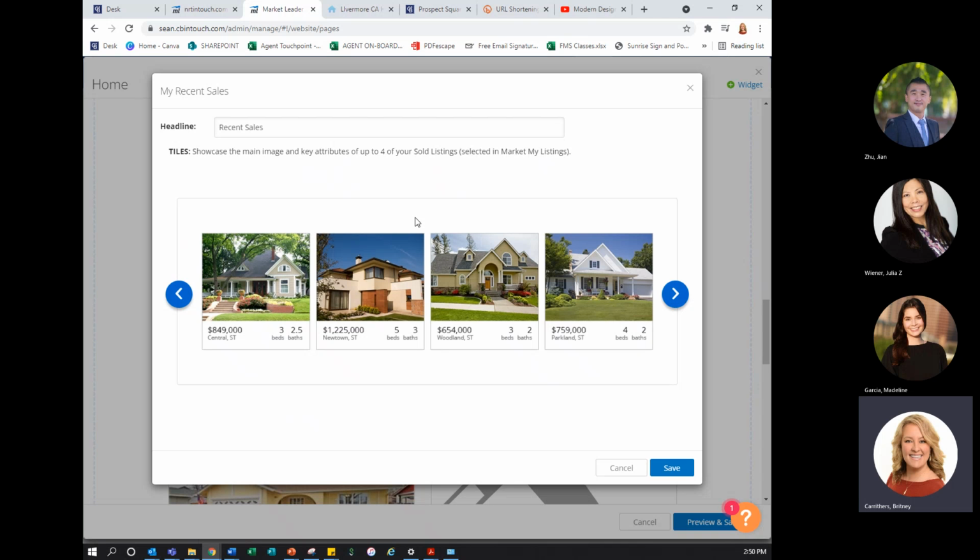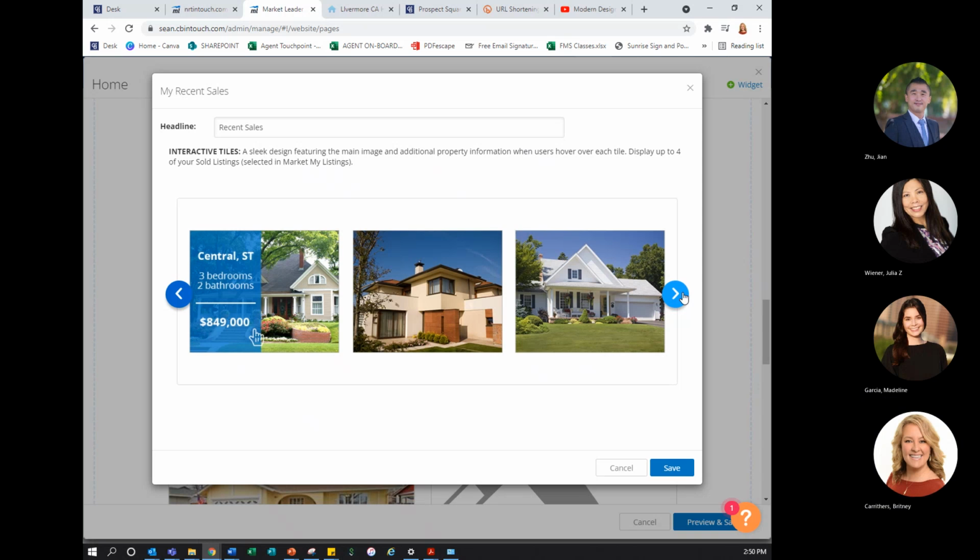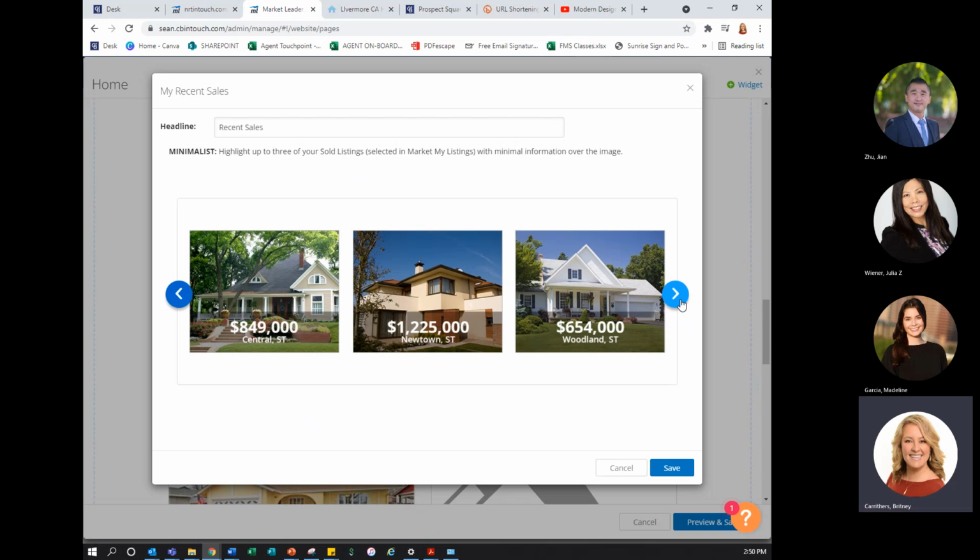So this is just a static tile. They can click on it and view those listings or those past sales. This one, though, is actually interactive. So as someone hovers their cursor over the image, it pops up with where it's at and the list price and the beds, baths. This is a nice option, but it's again static. So it pops up with what the pricing is and where it was.